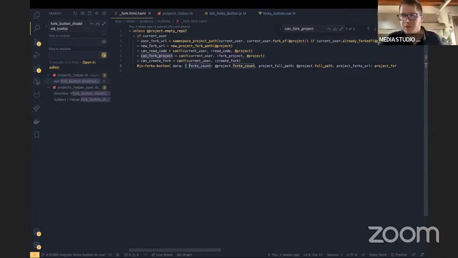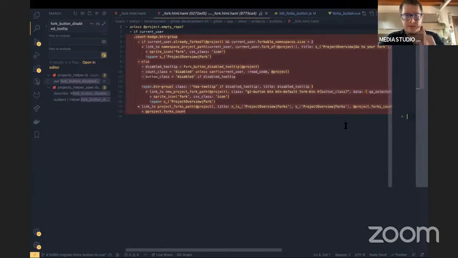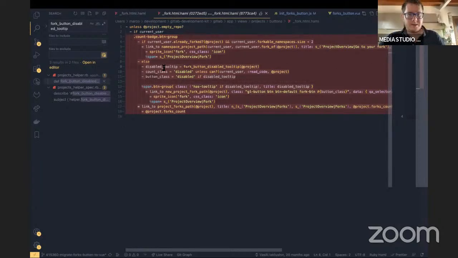Where was the original code? Let me go back. This was it. And which bit of code are we trying to replicate again here? The disabled, because this is always enabled if the user has already forked the project and has only one forkable namespace. But we are not taking this into account. Already forked.